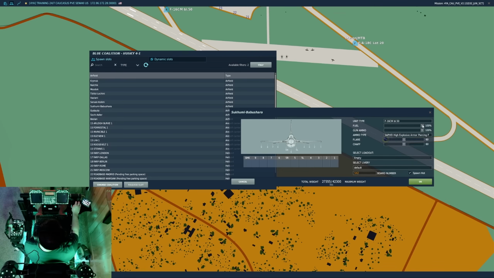Let's make sure that my fuel is set the way I want it. If I'm doing touch and goes, I can bring the fuel down so that I'm not full of fuel, but I'm going to go all the way to 100%. Make sure my gun ammo is all the way to 100%. Ammo type, I'm fine with SAFI rounds. Flare and chaff, we can change this however we want it. I'm going to keep it in the middle there, 60 and 60.